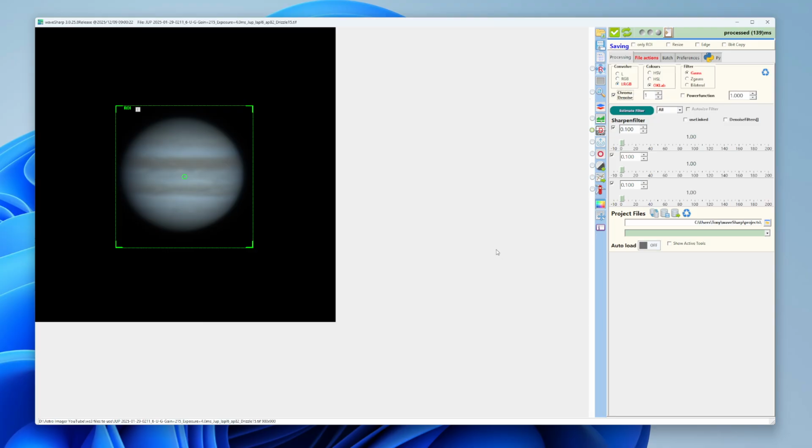Now, one of the cool things that's been added in waveSharp 3 is the ability to estimate a sharpen filter. So I'm going to slide the sharpen filter for the first layer all the way over to the right. The middle one, I'll set it about halfway. And then the third layer here, let's set it to around about 50. And you'll notice in waveSharp 3 here that the numbers have increased from the previous version. So you can go all the way up to 200 now in the layer settings. And you can see already my image has begun to sharpen.